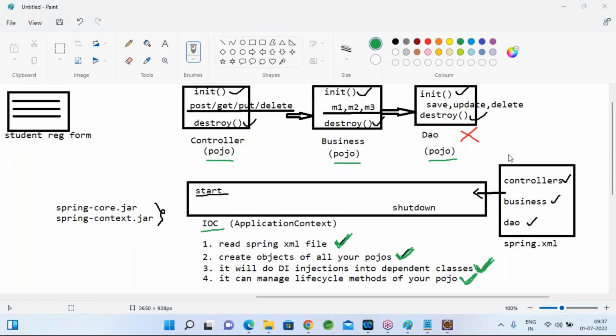Sure, guys. Naveen, one question actually. Basically, how will memory management be handled by the IOC container? While booting up the application, we are creating all the objects, right? If all the beans are created and then injected into the services, how does memory management handle those objects?